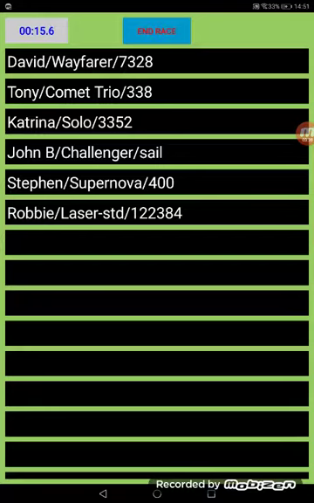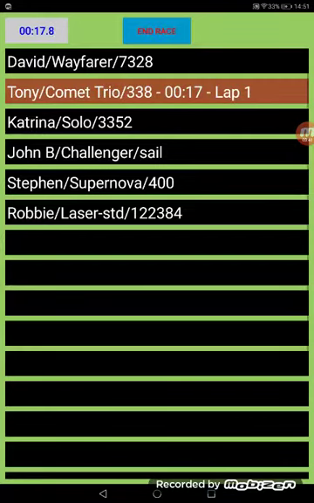Let's say Tony goes through first, then I click on him, and it shows that he's only taken 17 seconds to pass the lap, and he's done 1 lap. The idea of each lap being a different colour is to help you identify which boats haven't gone through the timing points and which is next.